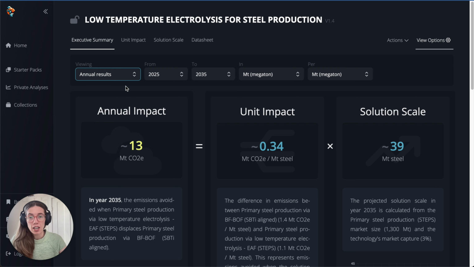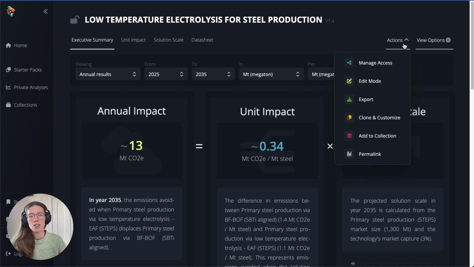All right, there's lots more inside the analysis. You can navigate to more details in this unit impact or solution scale tab. You can see the underlying data and references in the data sheet. And then there's also lots of actions you can take. So you can clone and customize this analysis to make your own version, where you can start to go into edit mode of your custom analysis and really edit to your heart's content. You can also share, add this to collections, a whole bunch of things.